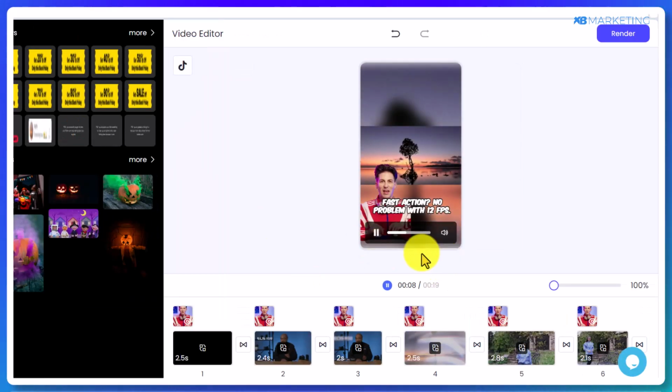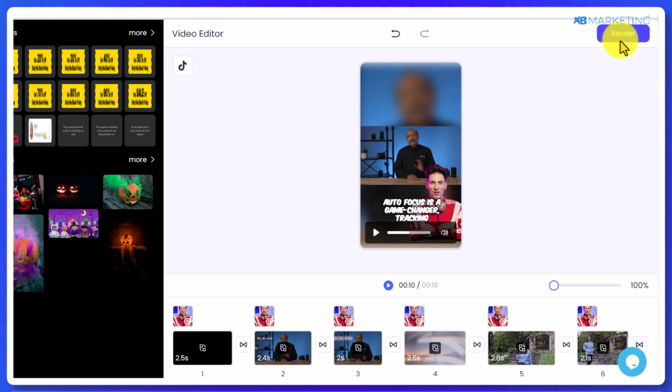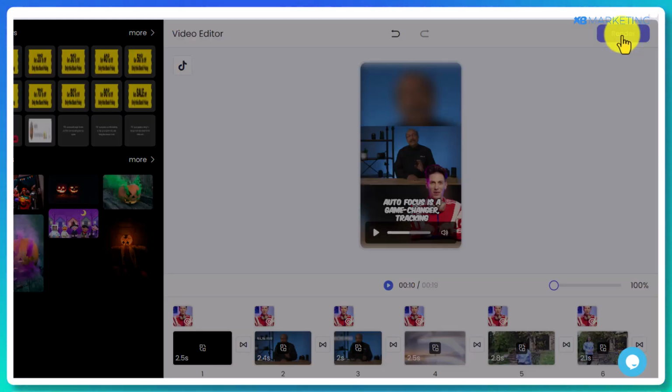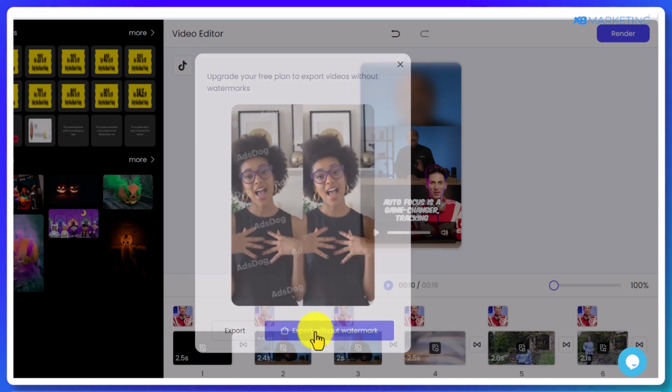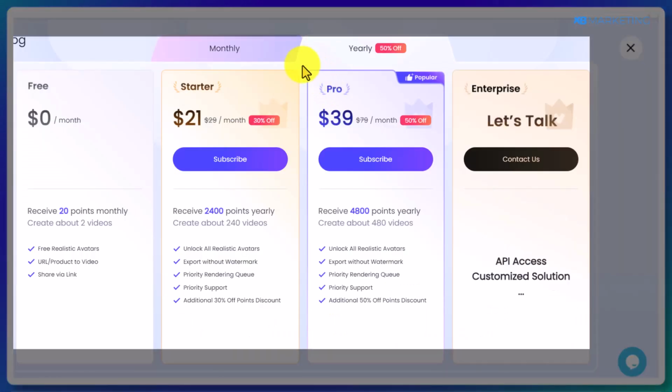Once you're done making whatever changes you want, all you simply need to do is click on render. Once you do that, it's going to bring you to this page where it asks you to either export with watermark or remove the watermark. This is where I highly recommend clicking on export without watermark. If you do that, it's going to bring you to this page, and I highly recommend selecting one of the plans here. It's not only going to remove the watermark from the video, it's also going to give you a lot of points which you can use to generate videos.